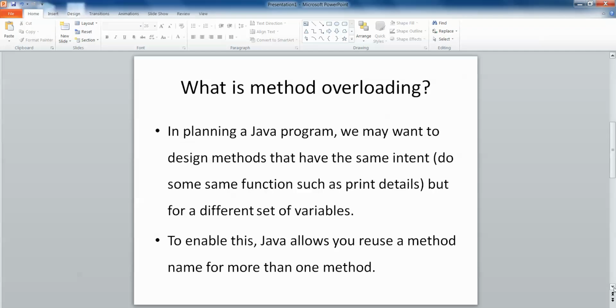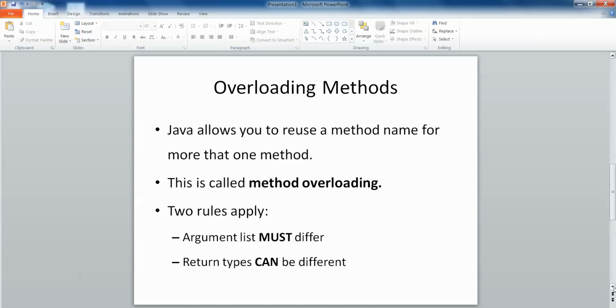In planning a Java program, sometimes we need to design many methods that have the same intent but for a different set of variables. For example, printing details. To enable this, Java allows you to reuse a method name for more than one method. But there are some rules. When we reuse a method name for more than one method, the argument list for each method must differ, but the return types can be different. They don't need to be, but they can be. So we must have different argument lists, and we may have different return types.